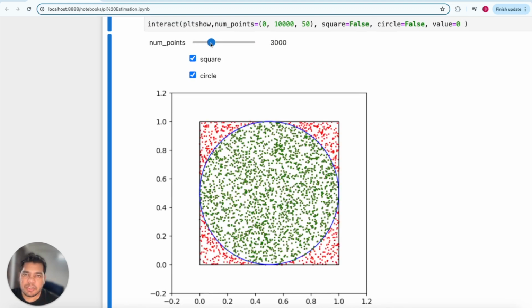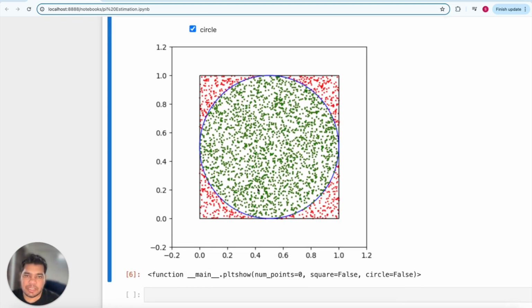So let me draw some random points on the square itself. As you can see, we have this number of points. Some of the points are lying inside the circle, which are in green color, and some of the points are lying outside the circle, which are in red color.